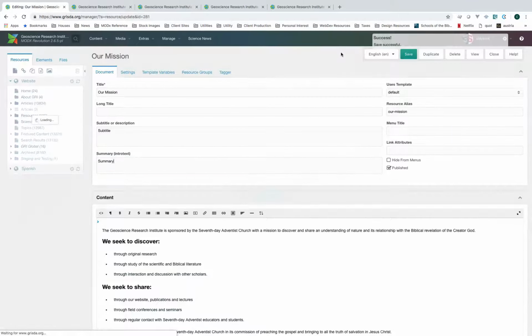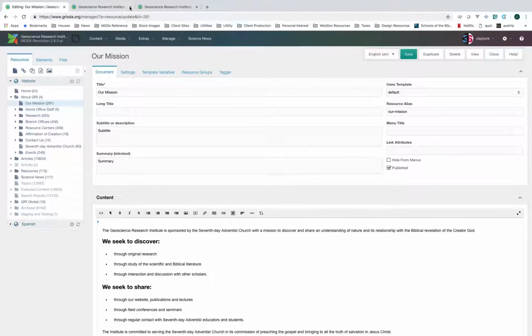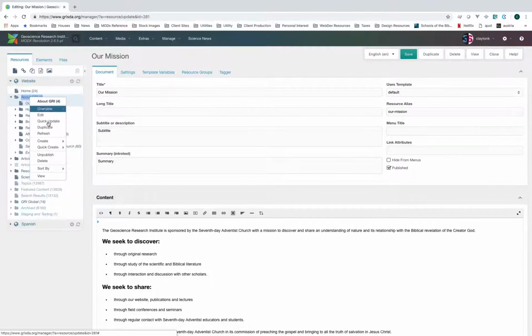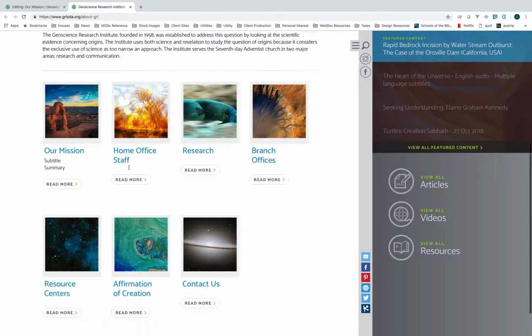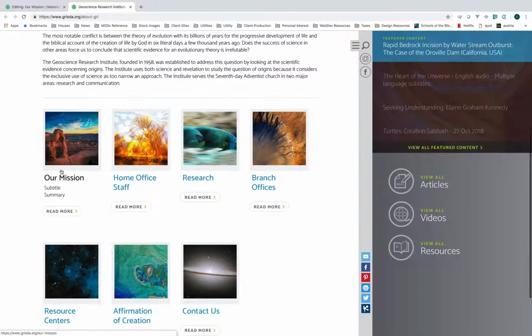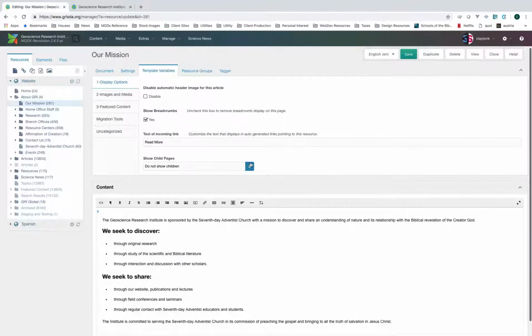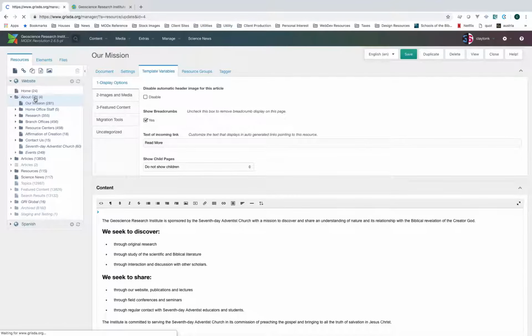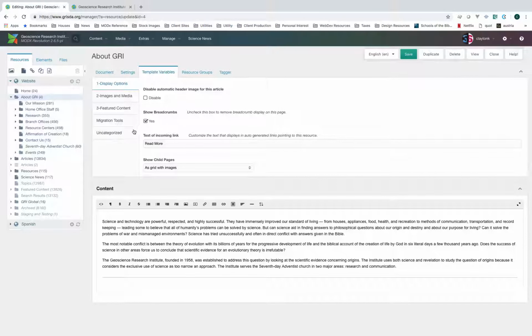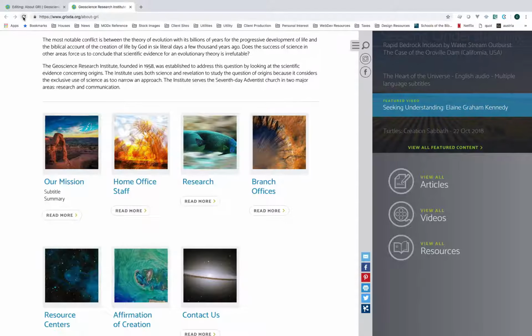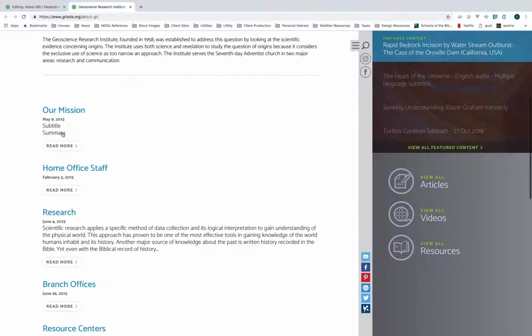And we're going to save this, and then we're going to have a look at, let's close some of these pages. Let's have a look at the About GRI container. So here you see we've got subtitle and summary. It shows up in this list type. And if I go back to my template variables and I go to About GRI, and we change this to list with content snippet, and I load this up, you see again we've got subtitle and summary.